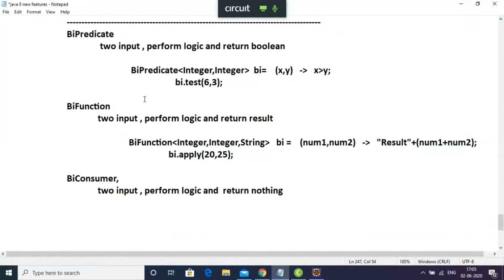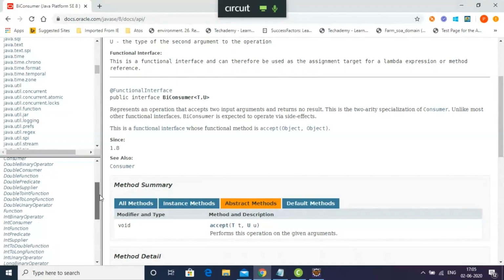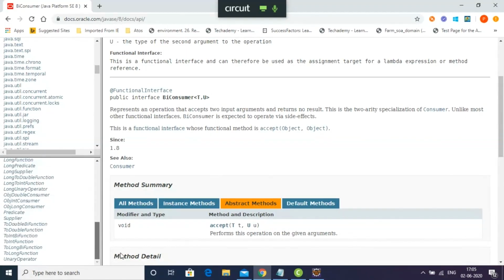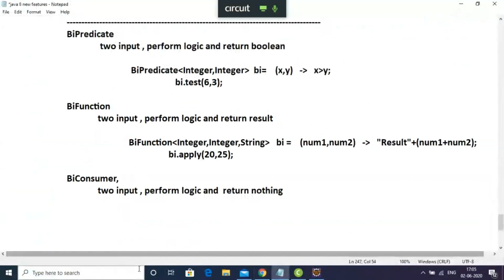Similarly, you can go for other functional interfaces, like IntBinaryOperator, IntConsumer, IntFunction, IntPredicate, IntSupplier. You can go through the API documentation and explore. I'm not going into more than this from here.